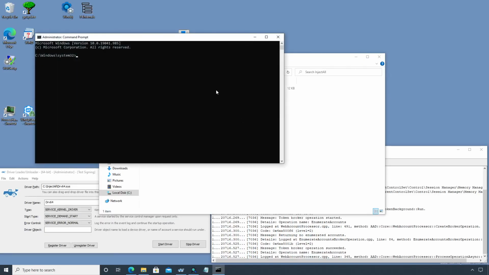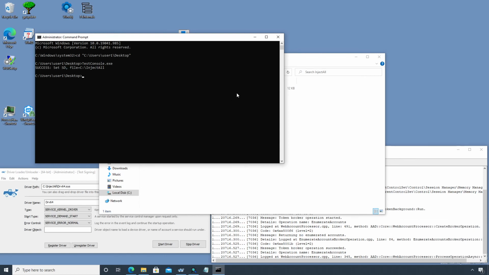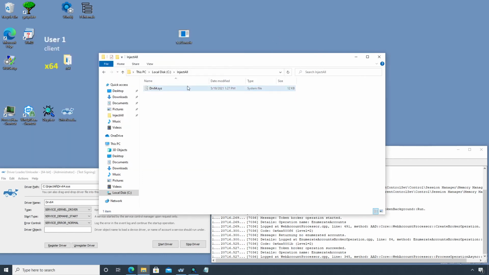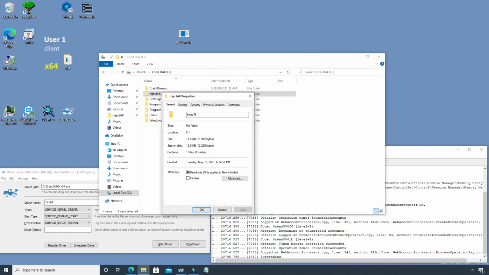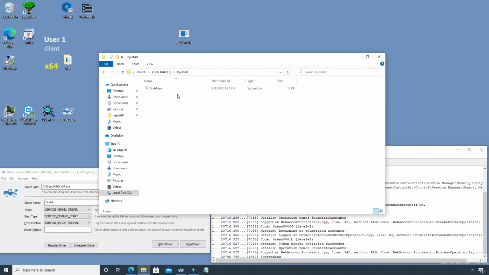Let me type my password. We need to change to desktop, then run test console, and the antivirus kicks in. It thinks it's a virus, so let's let it think it through. And here you go, we set our security descriptor. So now if we go back here and check security, here you go, we set this up. This is what we needed.